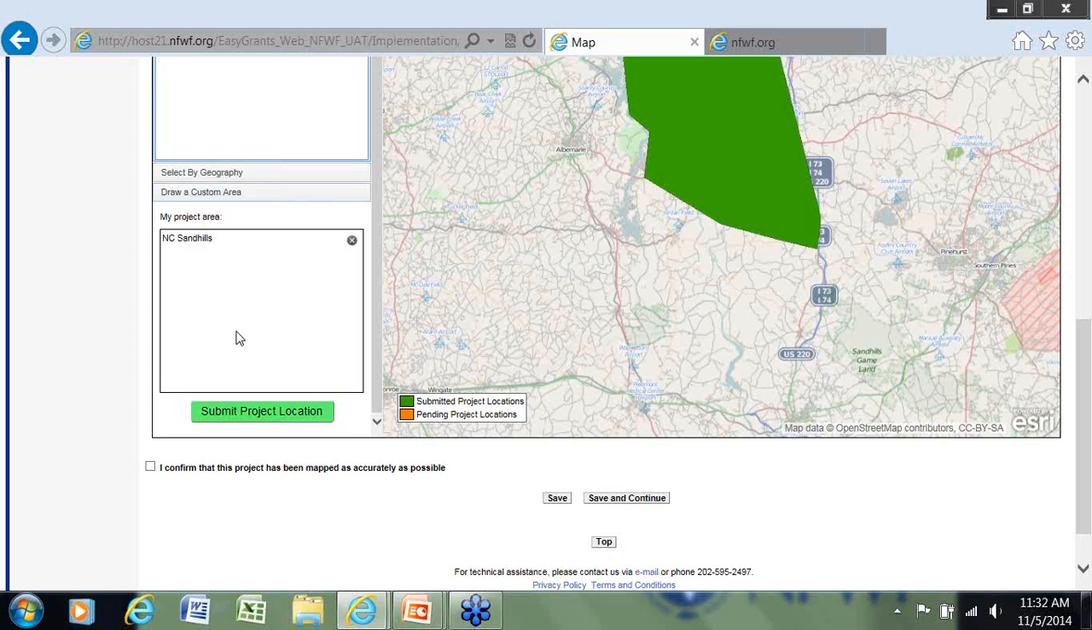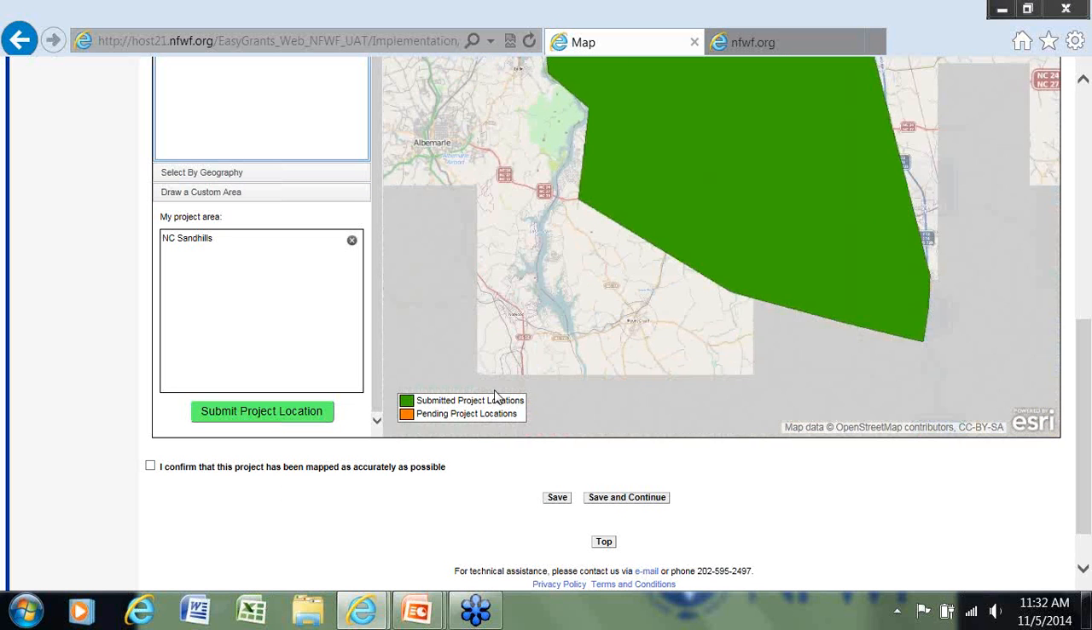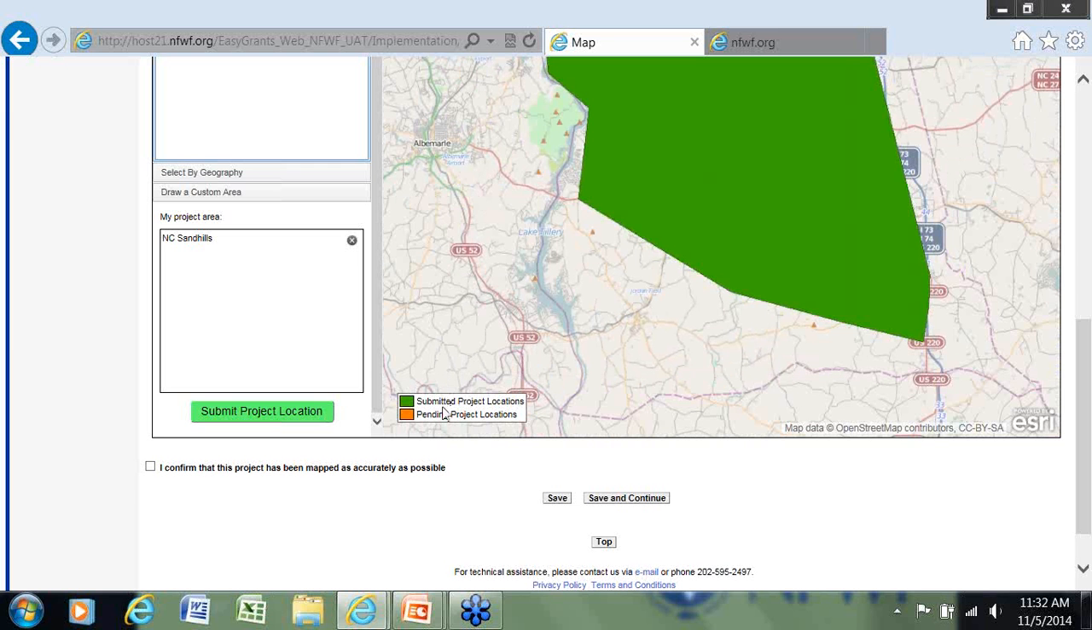After submitting, make sure that your polygon is displayed in green. As you can see in the map legend at the bottom of the page, green indicates that it's a submitted project location. Next, again, if you're finished mapping, you can confirm that your project has been mapped as accurately as possible by checking the box under the map window. Finally, save your project location by clicking Save.